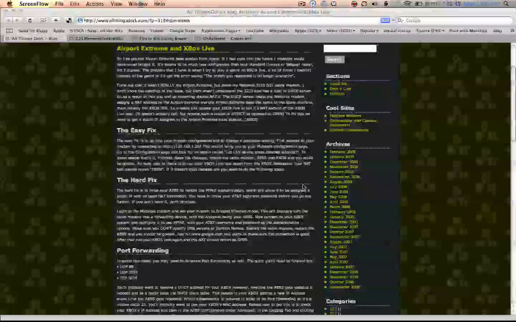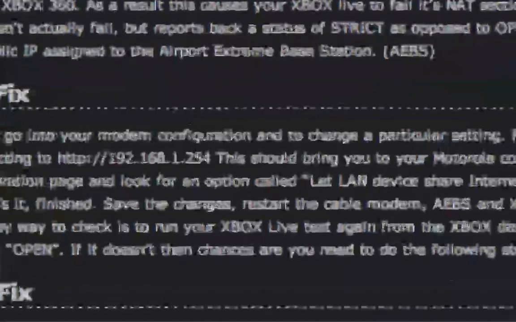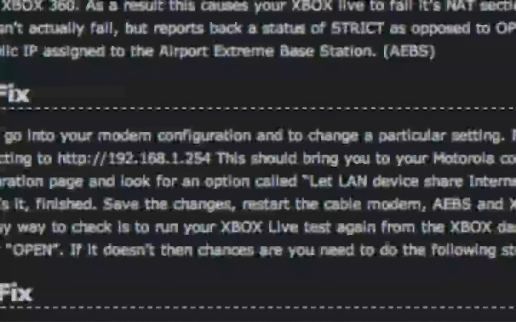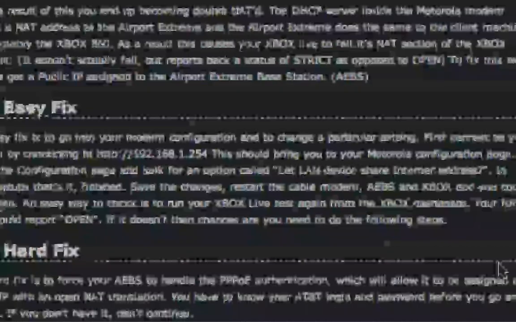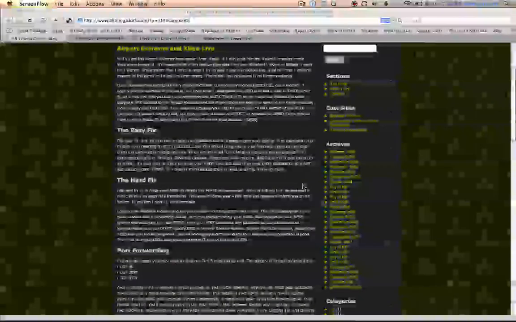But so I can tell you what it is you need to do, first thing you need to do is connect to your cable modem. You're going to want to access that by going to http://192.168.1.254. Okay, that should bring up your modem configuration page. You're going to need your username and password for your DSL account. If you don't have that, you're going to want to call your DSL service provider. They can provide that for you.